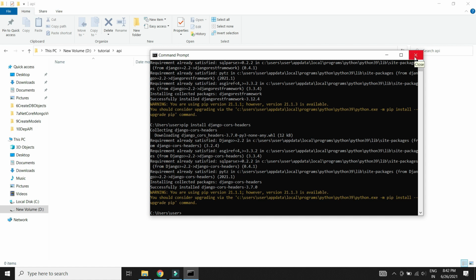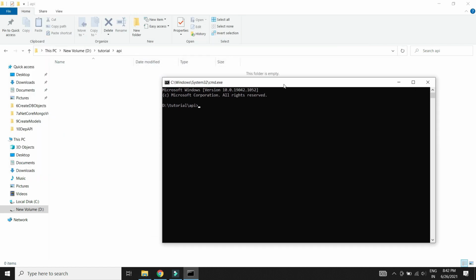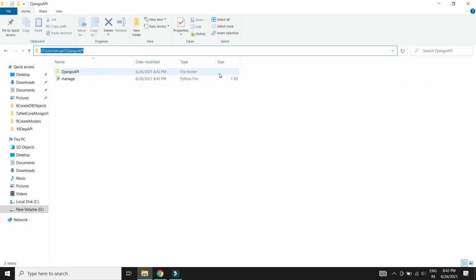Now let's create the Django project. Open the command prompt in the desired folder and type the command django-admin startproject and the name of the project. Let's open Visual Studio Code inside the project path.